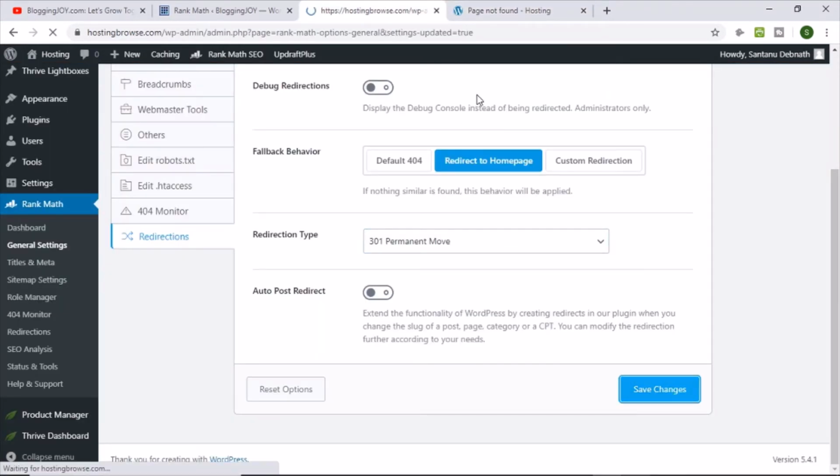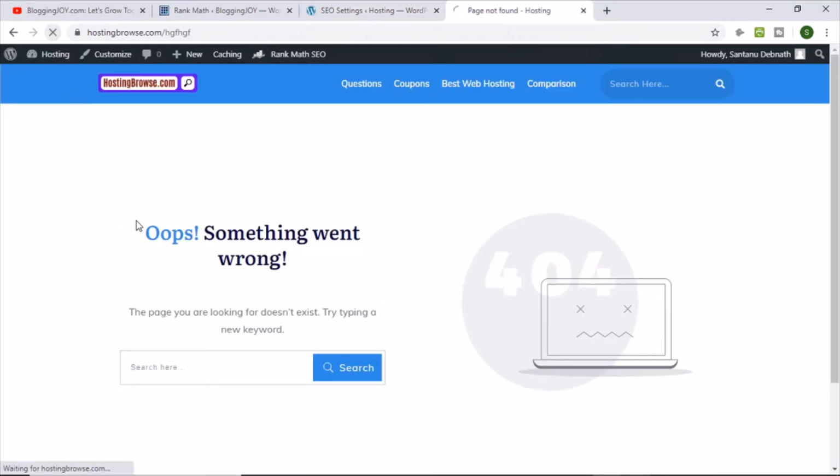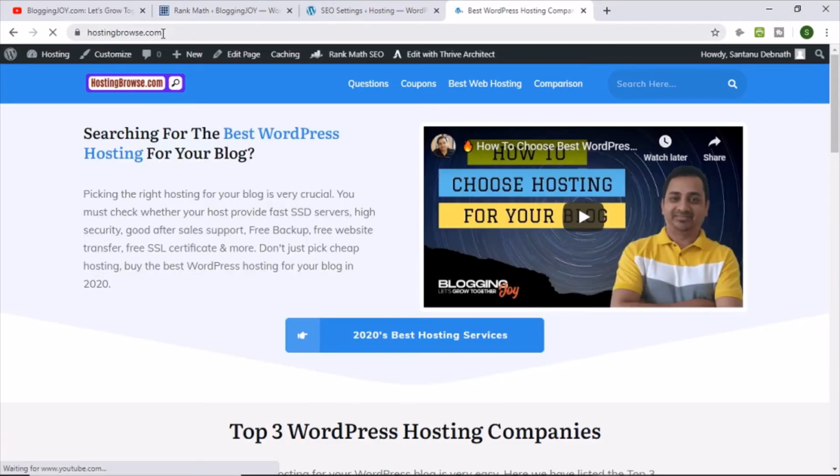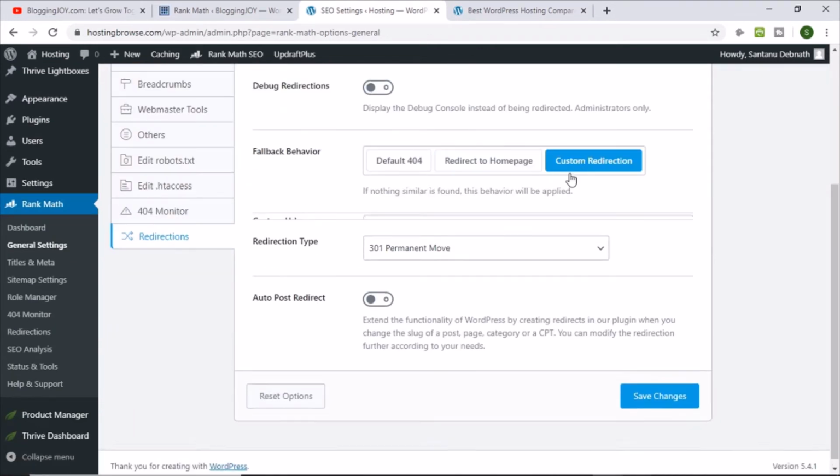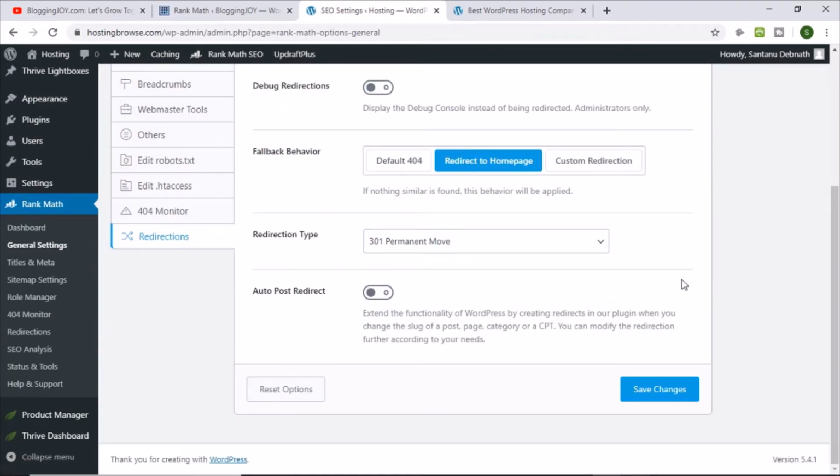Now let me save the settings, and refresh the page again. You can see that it automatically redirected to the home page. If you want to redirect it to a custom page, you can put a custom page also. So this kind of settings are there.